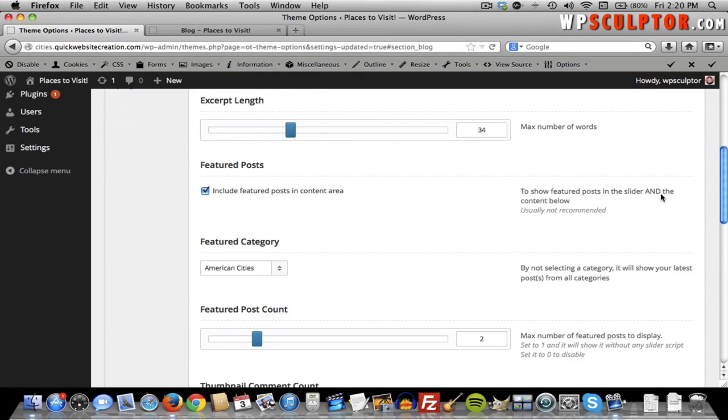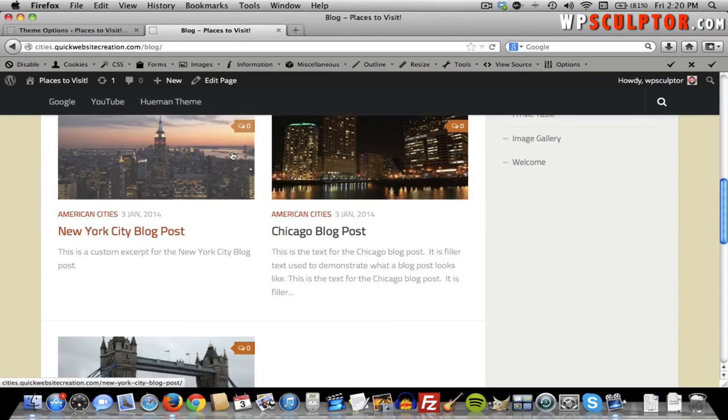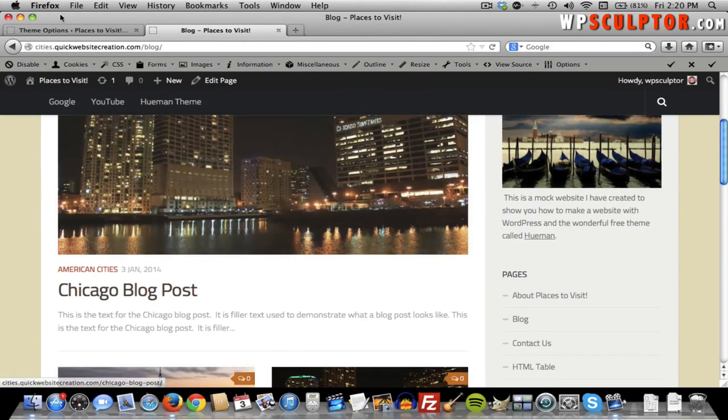But if you did want them to show up twice, and for the purposes of this tutorial, I'm going to leave it set that way. I'm going to keep it checked because I want them to show up here and in the slider.